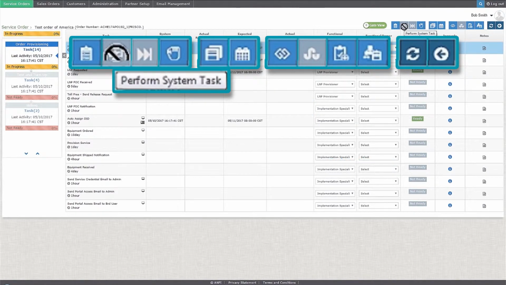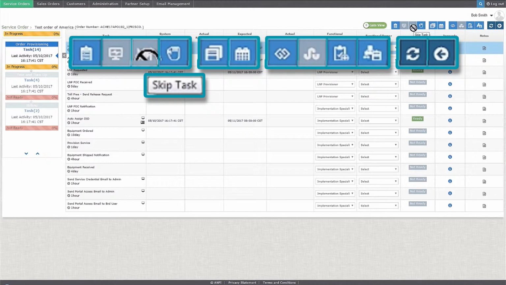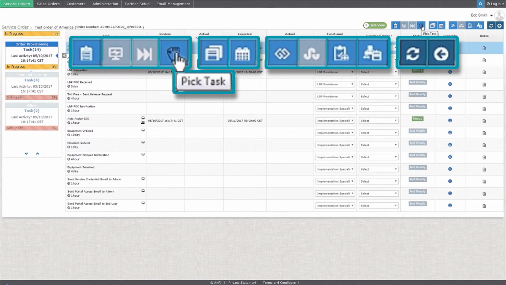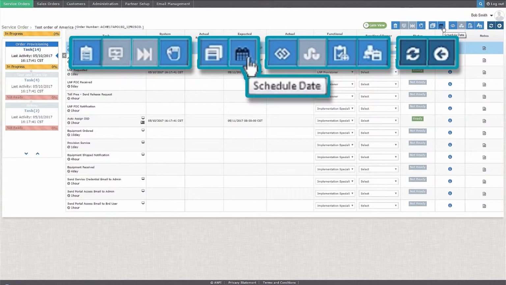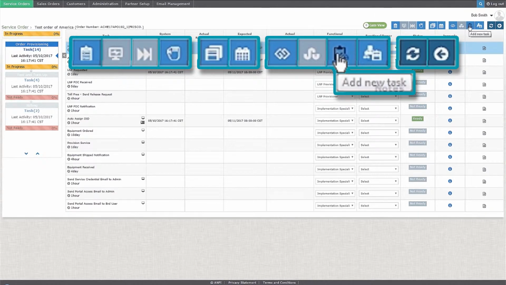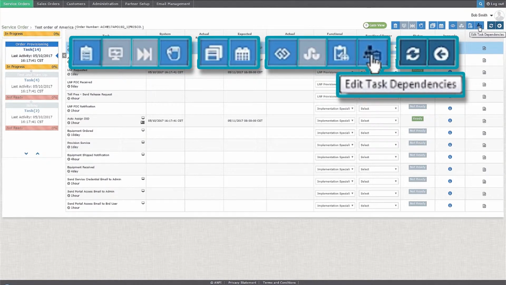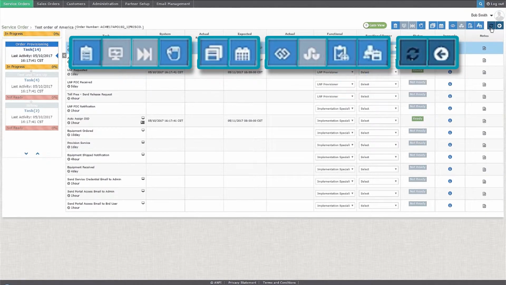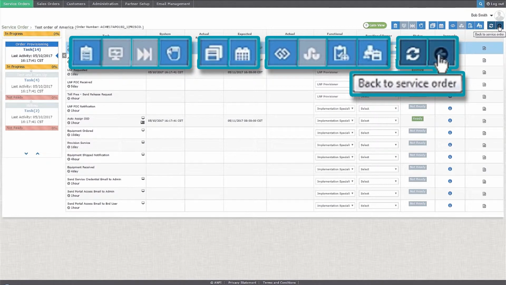The perform system tasks button actually performs the tasks that have automation built into them on the back end of the system. Other available features are skip tasks, pick tasks, add notes, schedule dates on the tasks, add Jeopardy notes, add new tasks, or edit task dependencies. You also have the option to refresh the page and the Back to Service Order button, which brings you back to the service orders main grouping.